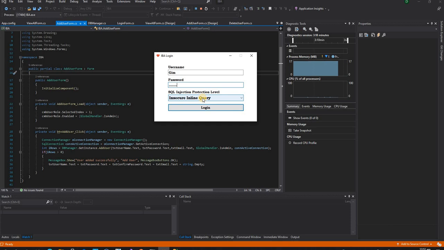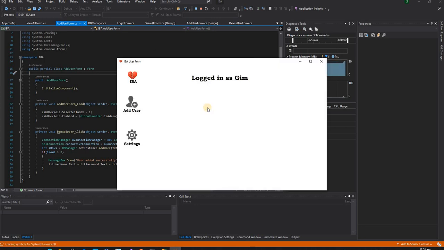Here I have added this option, SQL injection protection level, to show you different options on how to write vulnerable code and how to write secure code. I will come to that later. Let me take you to the application first.